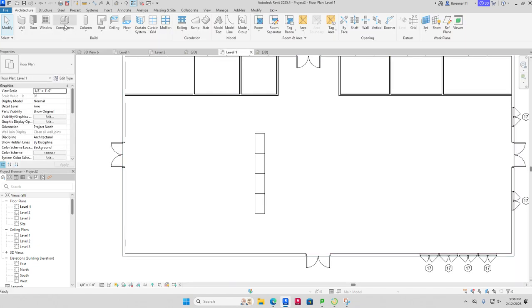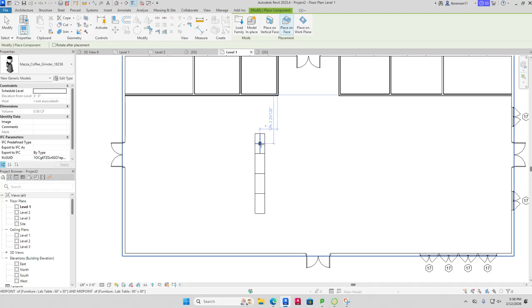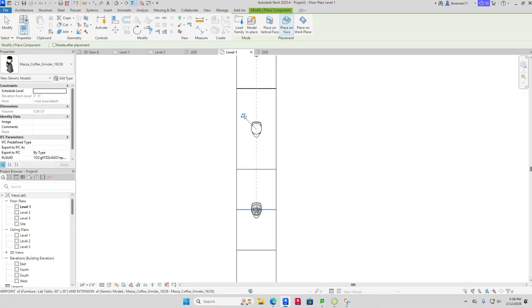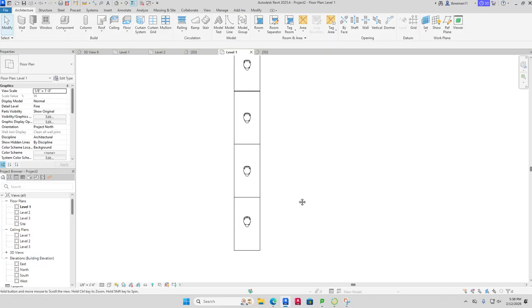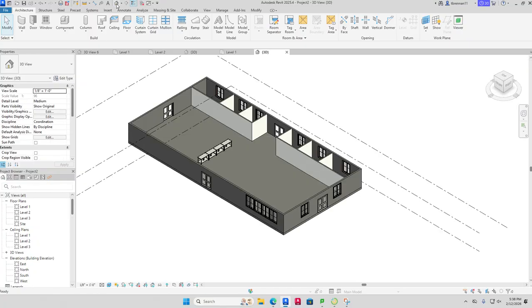So then I would go to my component. Once I've got the lab table, I could go to my Matza coffee grinder, and these go right on the table. They kind of go right like that. They want to find the center. So you do that, and you could put 2 on each table if you want to. This is totally your call. But that is how we make that work.